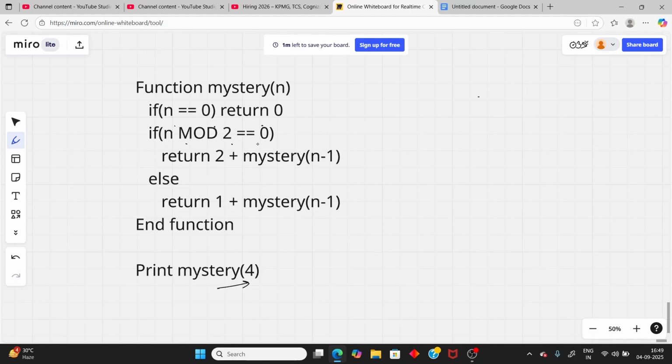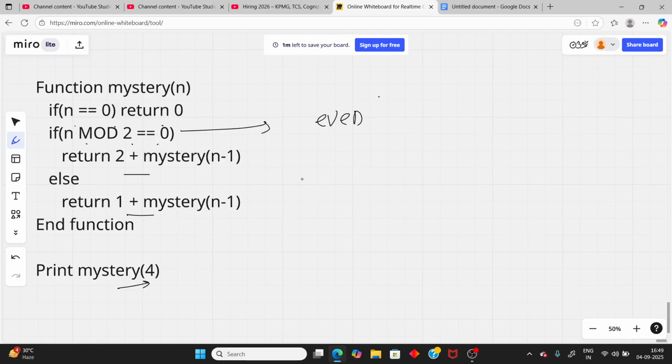If n mod 2 equal to 0, n mod 2 means if even, if even it will add 2. If odd it will add 1. So you can say 4. First 4 it will call, so it will add 2 actually. 4 is an even number, and mystery will call mystery with 3, that is n minus 1, first 4, 4 minus 1 is 3, and for the 3 it will call this one.